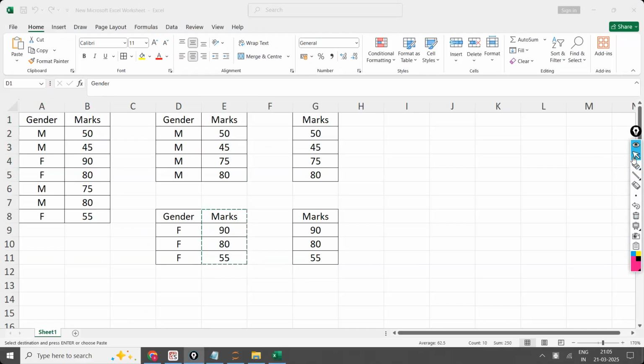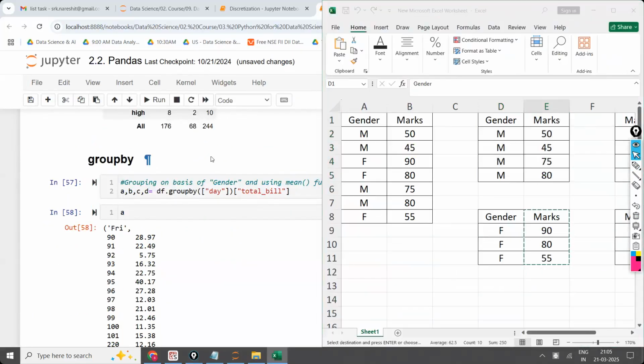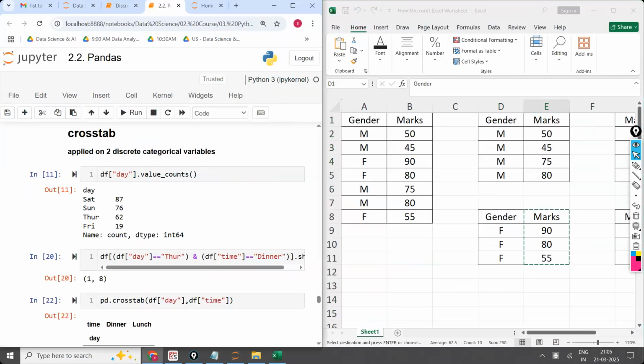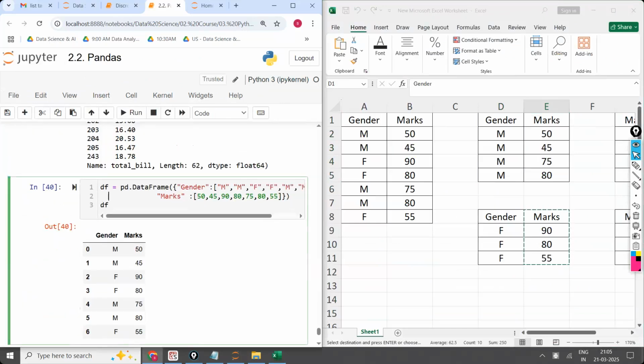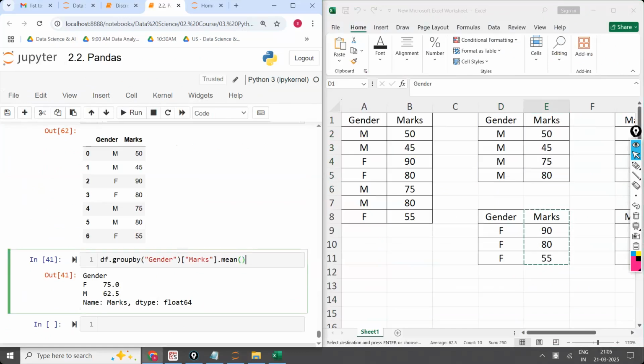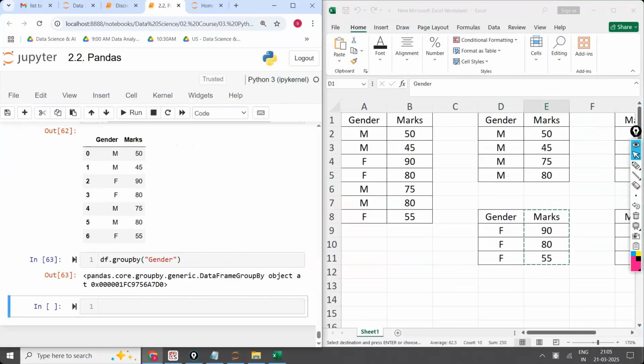Okay. So whatever I have explained in the Excel sheet, again I'm showing the same data here. In pandas, I'm trying to load the same data so that you can understand the same example clearly. So when I write group by gender, it is going to create two groups. Two groups, group 1 and group 2, two names.